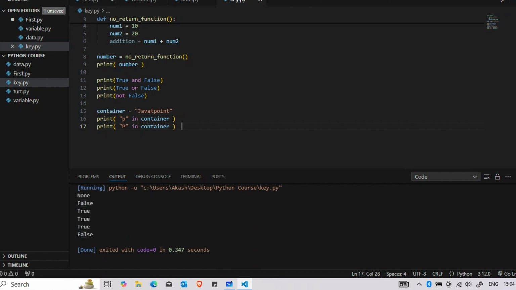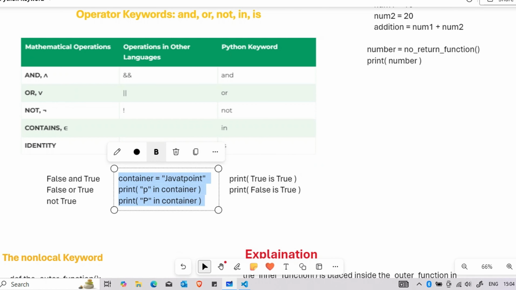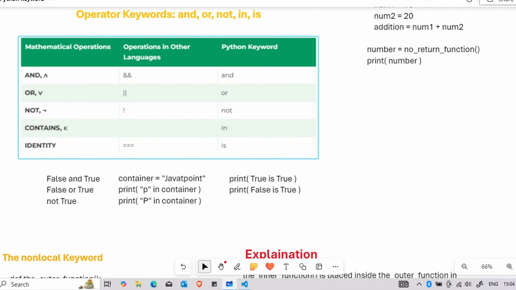So P in this case, how is it coming? False is because capital P is not in the container. True is because small p is available in Java T point. So that's why the response is this. In this way, these keywords are working.